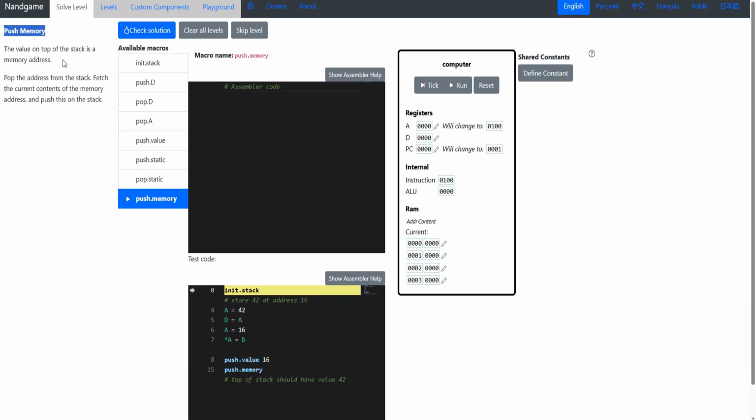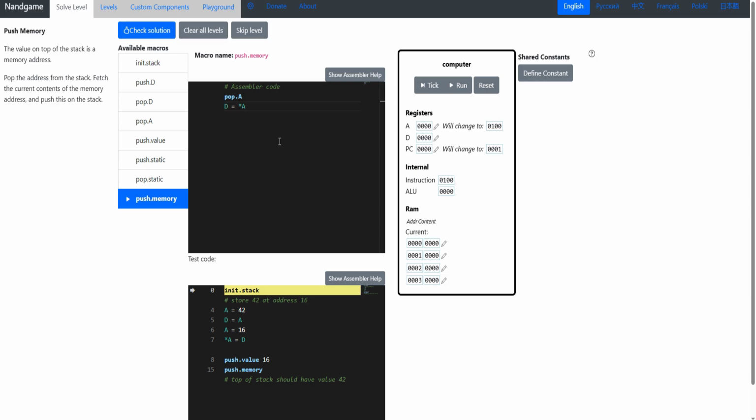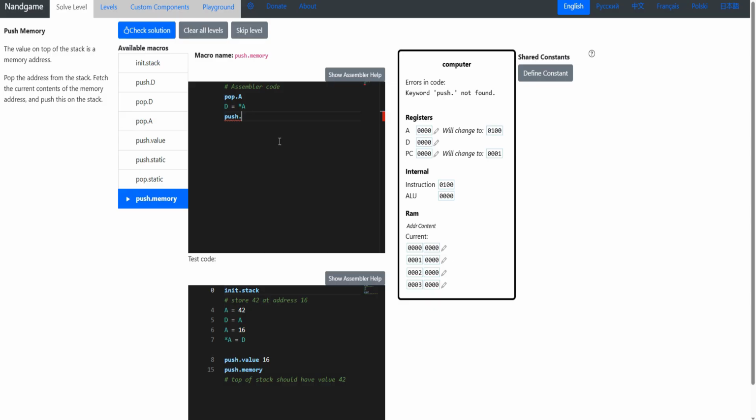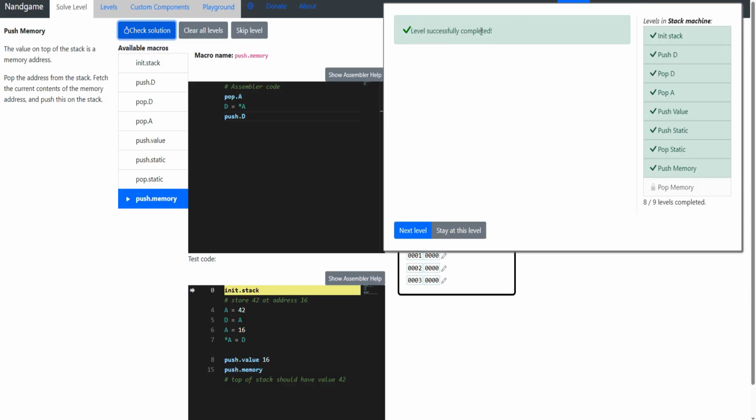And moving on, push memory. The value at the top of the stack is a memory address. Pop the address from the stack, fetch the current contents of the memory address, and then push this onto the stack. All right, so I think we want to use our pop A macro here. That will pop the address of the stack into the A register. And now into the D register, we can get the contents of A by setting D to A star. And then we just push D back to the stack. Check our solution. Another level successfully completed.